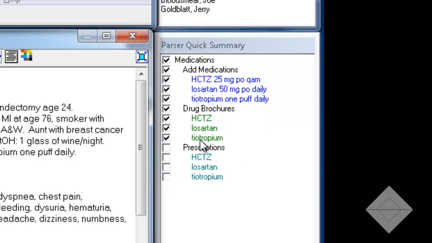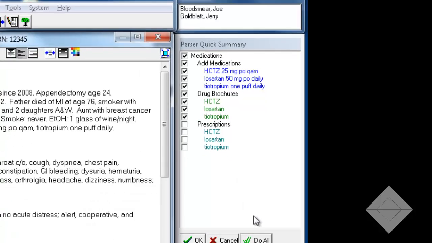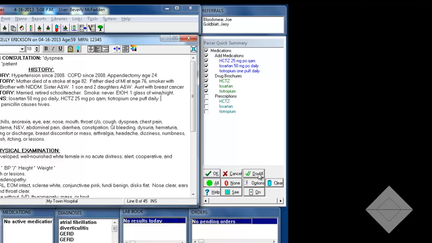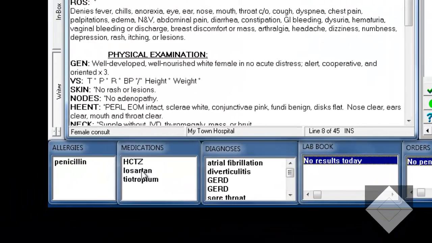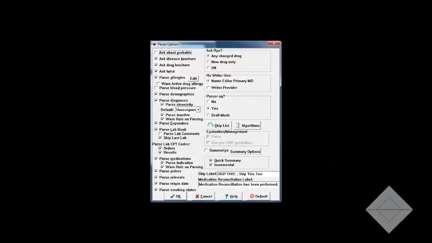Notice that the moment we finish our sentence, the program offers to automatically update the list of medications, print patient education brochures and prescriptions for these drugs. And if we simply click the Do All button, all of these things take place for us. The natural language interpreter doesn't just automatically interpret your notes in real time for medications. It interprets your notes for all of the information depicted here, such as allergies, diagnoses, test results, orders, referrals, and much more.